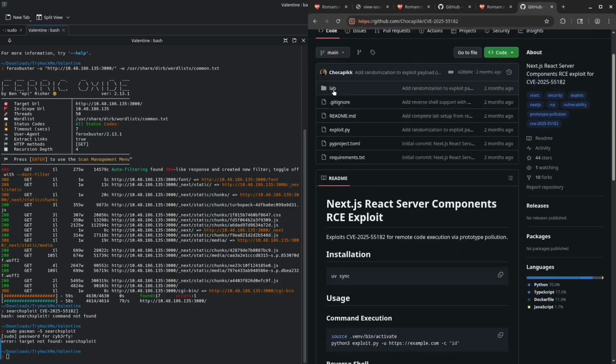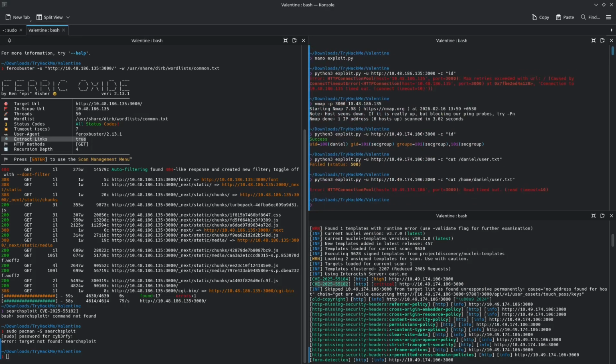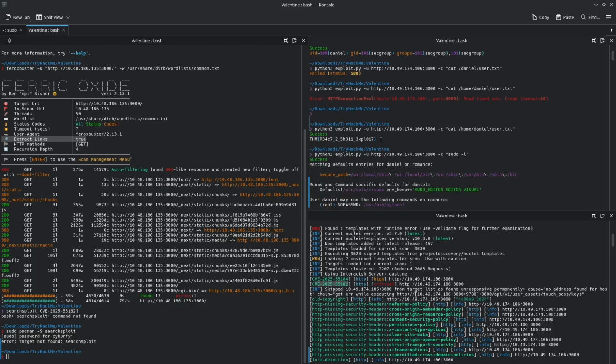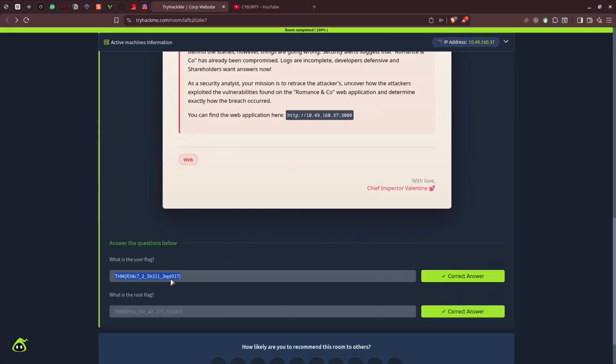I downloaded this exploit.py, and after downloading it, I started it. Here you can see, after downloading the exploit, when I typed id, I got success and Daniel in the result. So here is Daniel, and after that I got the user.txt, which was inside Daniel's directory. So I got my user flag. Getting the user flag was quite easy, and then we submitted the flag.